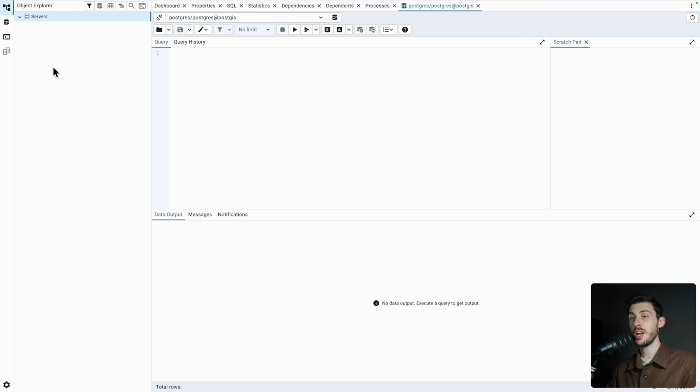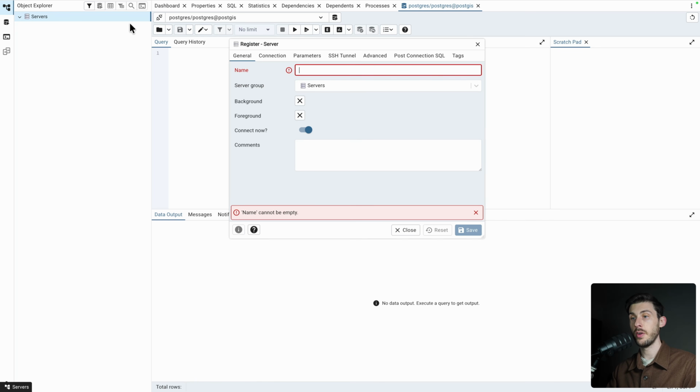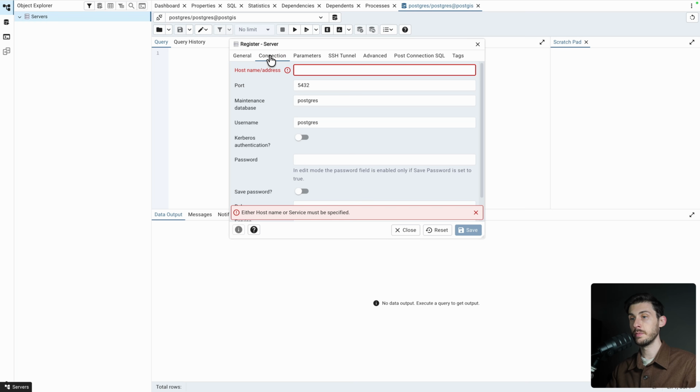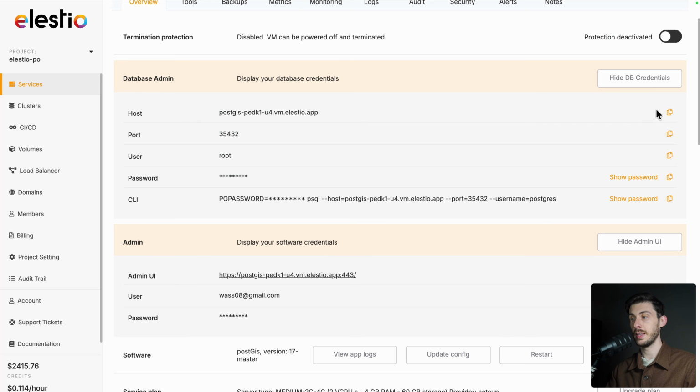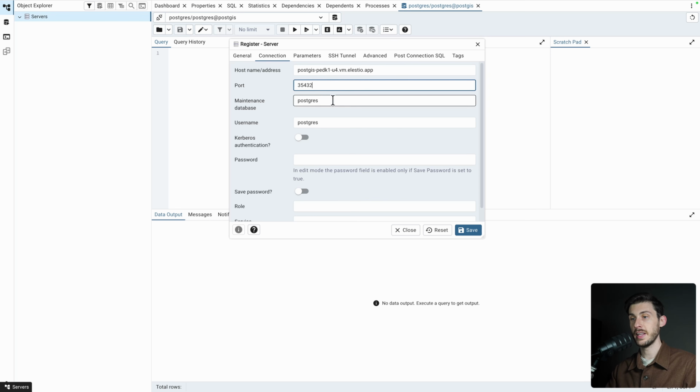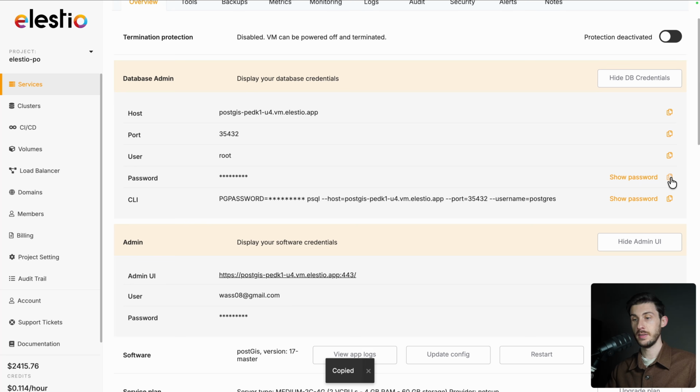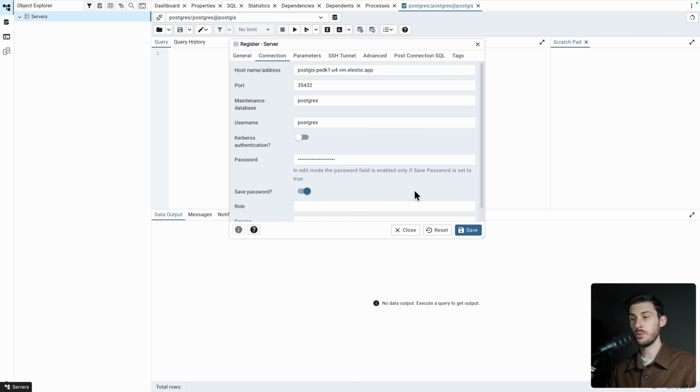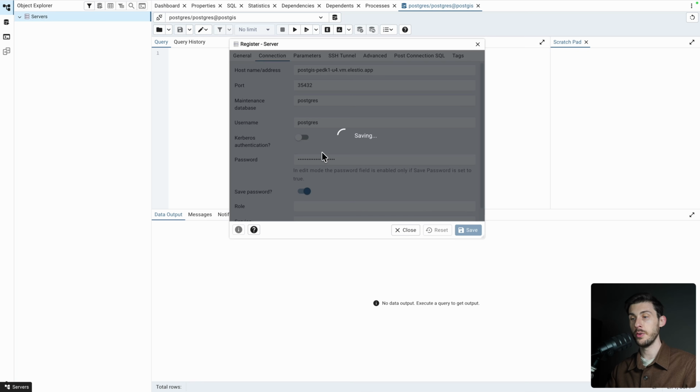I will use PGAdmin to connect to my server. Here I can register another server. I will name it PostGIS demo. In connection, I choose the host that I get here, then the port. Let's replace it. The database and username should be good. We need the password. Copy it. We paste it. We save the password and we try to connect to the server.